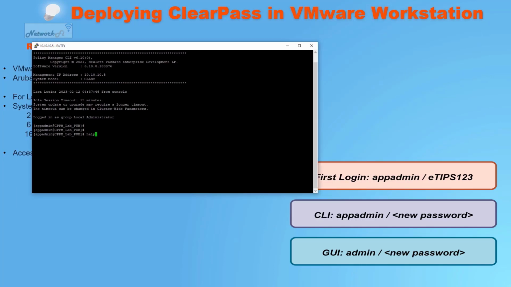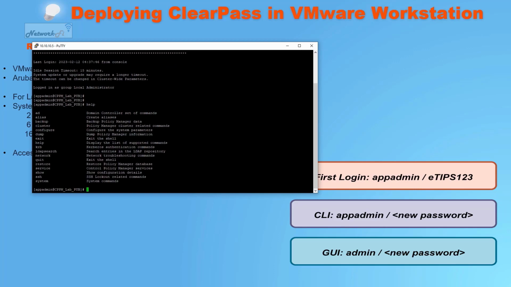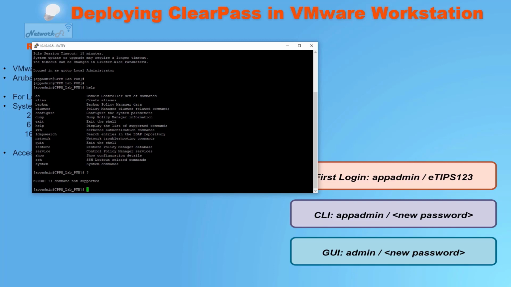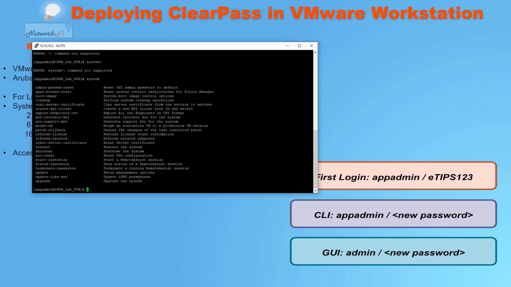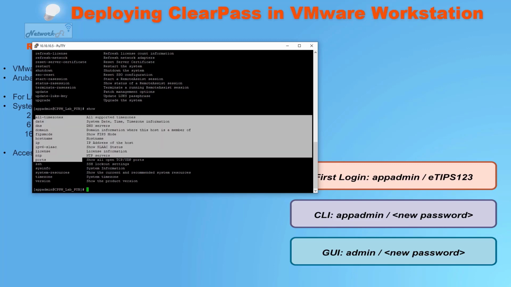If I write help and hit enter, it will show me all the options here, and the question mark keyword doesn't work here. Let's say I write system and do a question mark, it will not give me any output. In order to know what is the syntax after system, I have to simply write system and hit enter, and it will show me all these options here. So let's write show and hit enter.